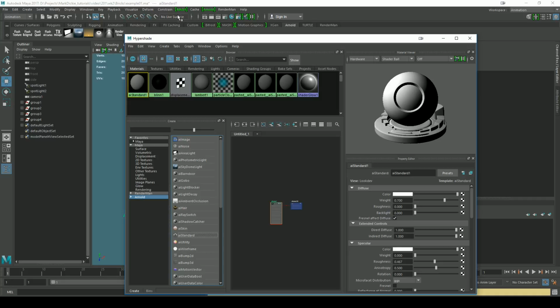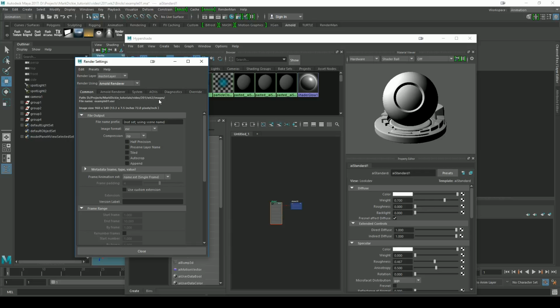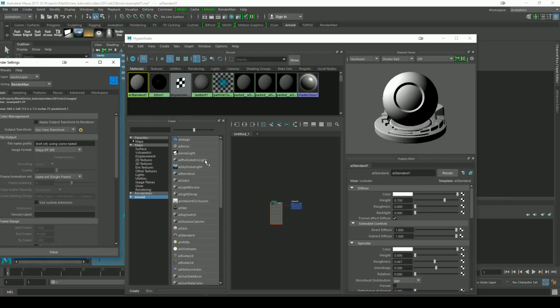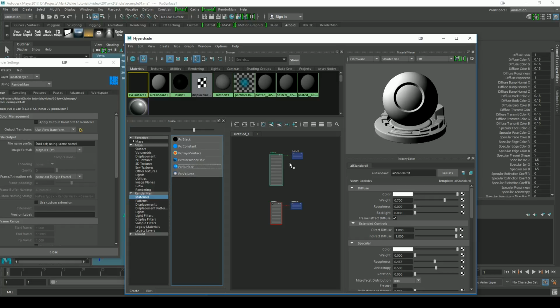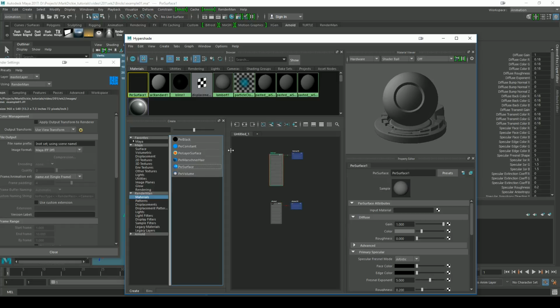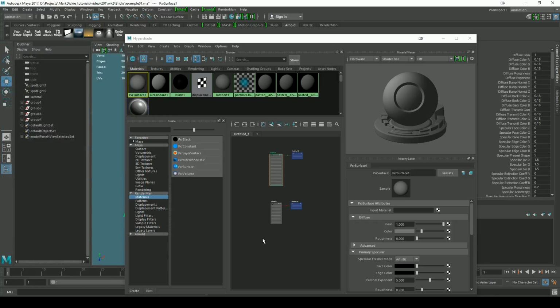So if I went to my render settings and if I change this to Arnold, I'd need to set up an Arnold shader. If I changed it to RenderMan, that Arnold shader would be no good. I'd need to use a RenderMan material, and probably this Pixar surface is a really good one to go with. But for this tutorial, we're not using either of those. We're using the just boring old Maya software renderer because it's just so simple and easy to understand.